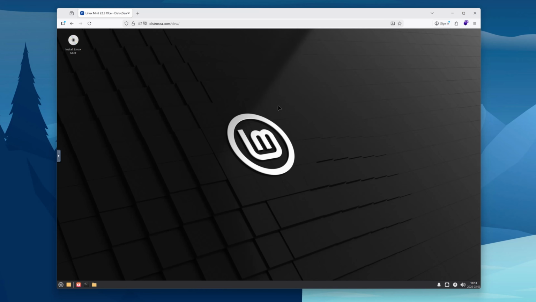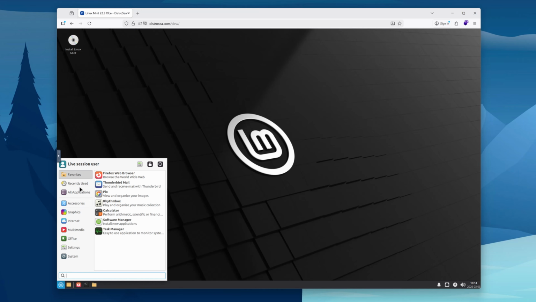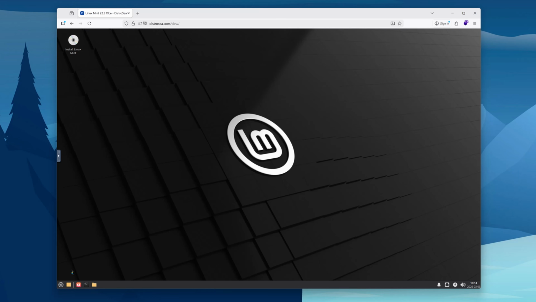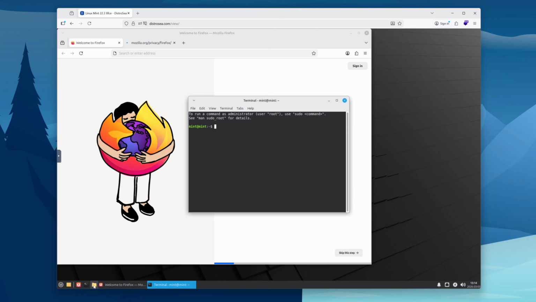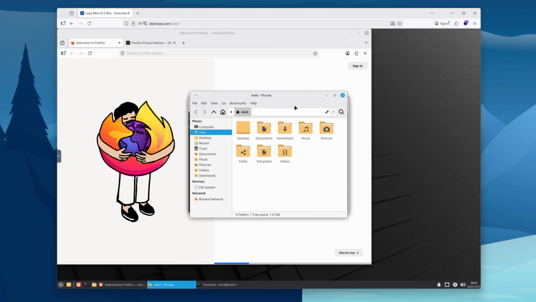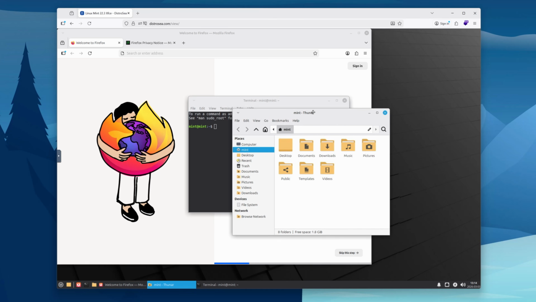So guys, now here you can see the Linux Mint operating system running in my browser. Now I can easily use this Linux operating system from my browser. Here you can see the start menu and all of the applications. Here you can see the internet browser. By default, the Firefox browser has been installed on this Linux Mint. Also, I can use the terminal. I can use the file manager. I can directly use this Linux operating system from my browser. I don't have to install anything else.